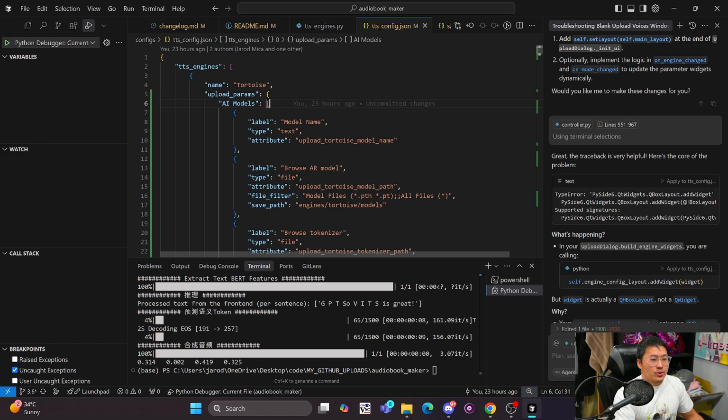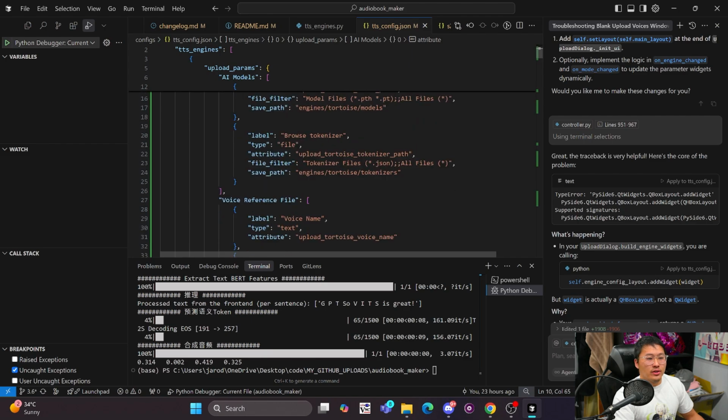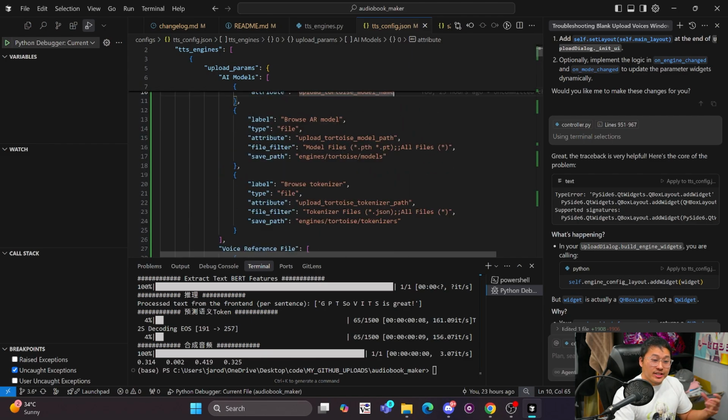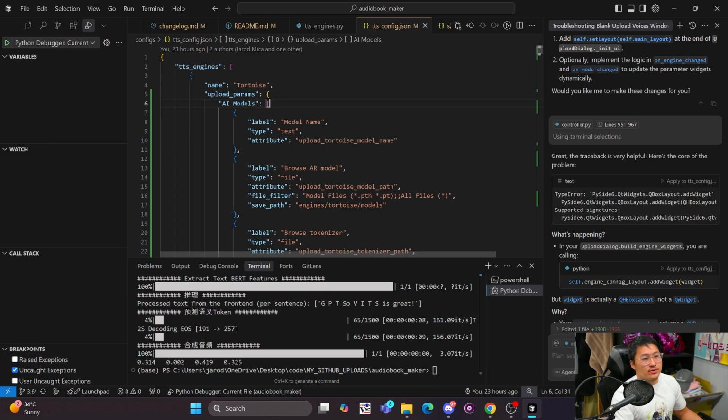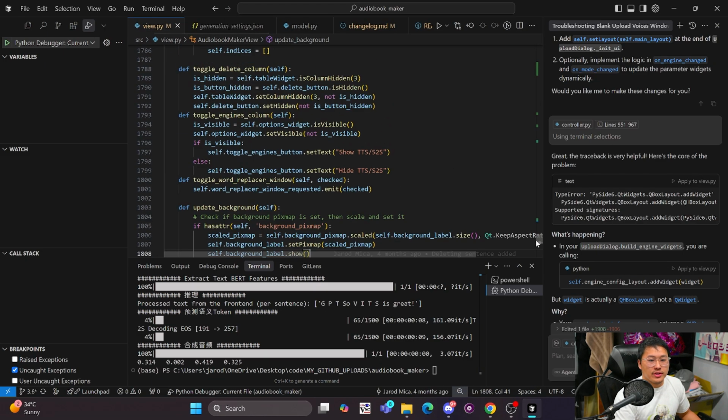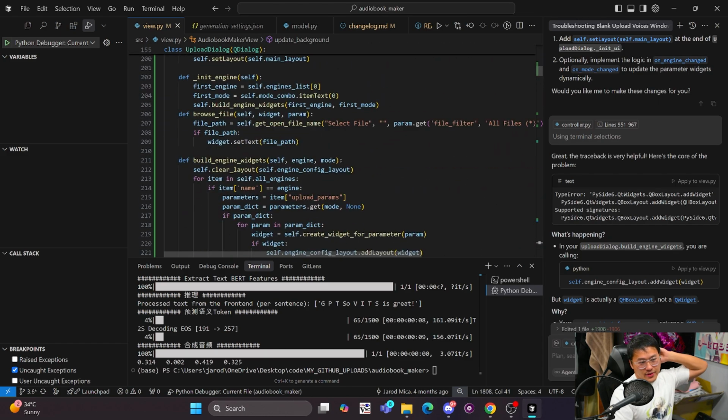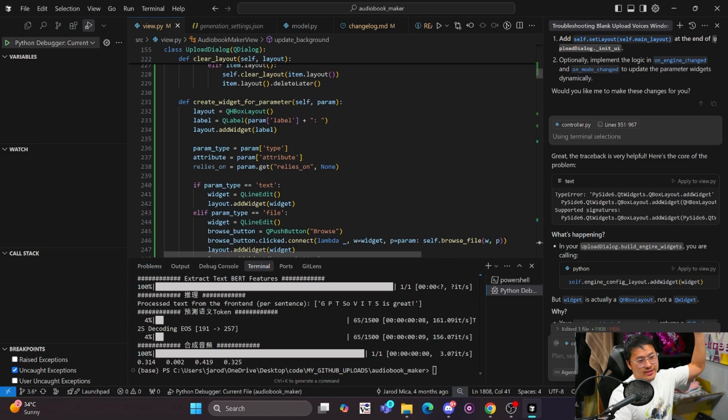So for example, I've got Tortoise here. I created a new key called upload parameters with its own dictionary that has all of these different dictionaries inside of here that tells the Audiobook Maker how to build the window and how to assign different components, like different text boxes, different names, so on and so forth. So I had to implement that into the view code for the class that I created for it, and that requires kind of like this dynamic method that creates parameters based on certain values that I pass it, yada yada yada.